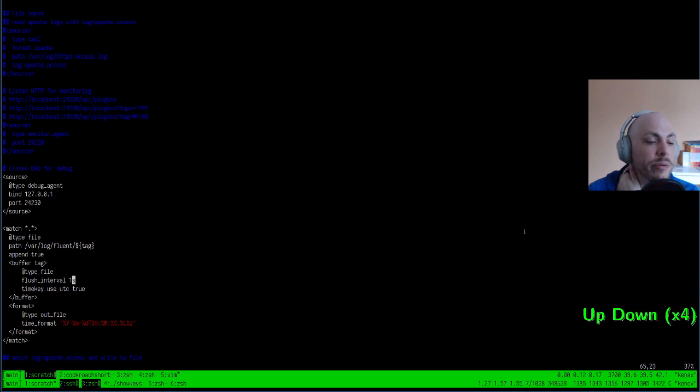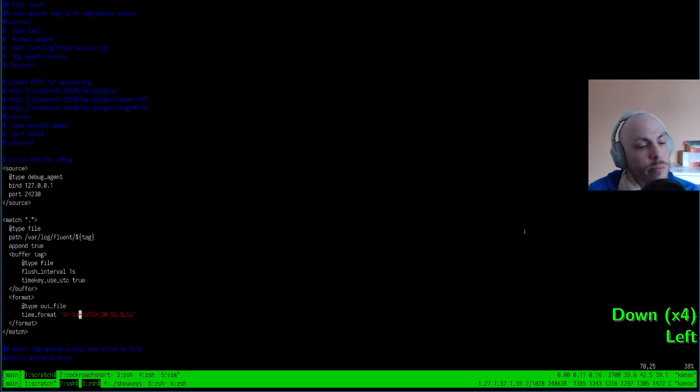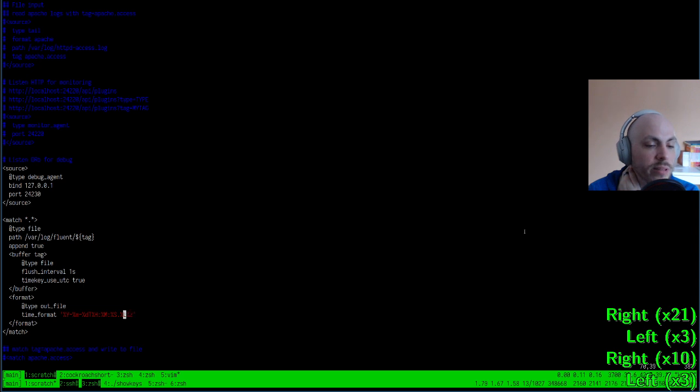And this is the buffering rule. I want to buffer and synchronize on disk every second. I want to mark the times using UTC inside the files. And for the format, I have customized a default I didn't like, because I wanted to see the decimal part after the second, which is not provided by default.